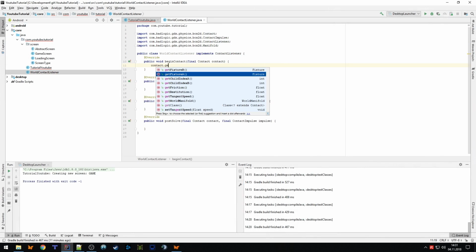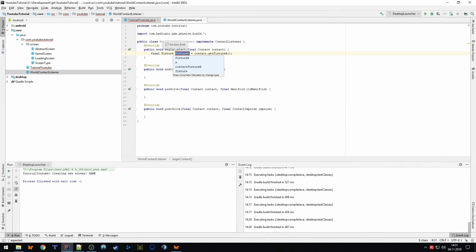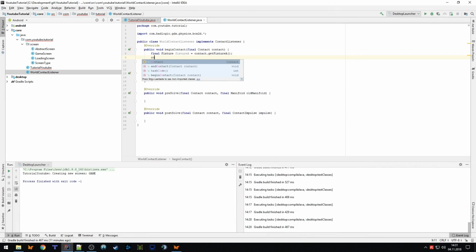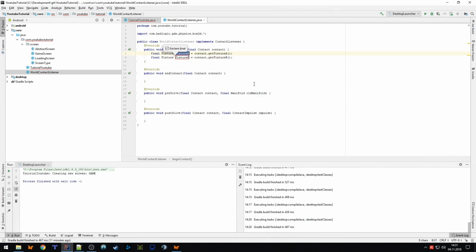And here you always have a fixture A and a fixture B. I don't know how you can find out which one is A and B, or when it's A and B, to be precise. So we need then later on some method that we always get the player out of that and the game objects out of that without having an endless if and else all the time. But for now, we only want to print out something.